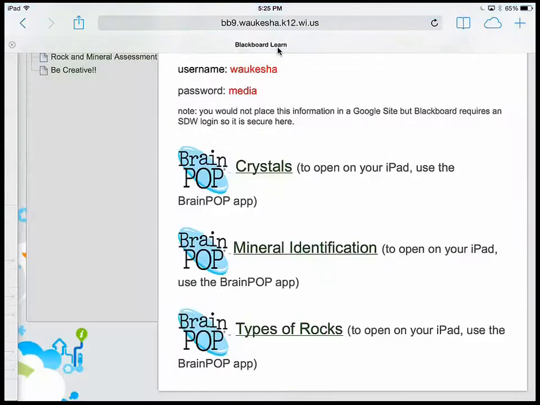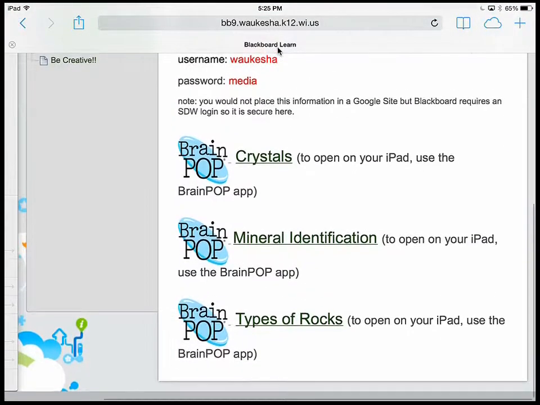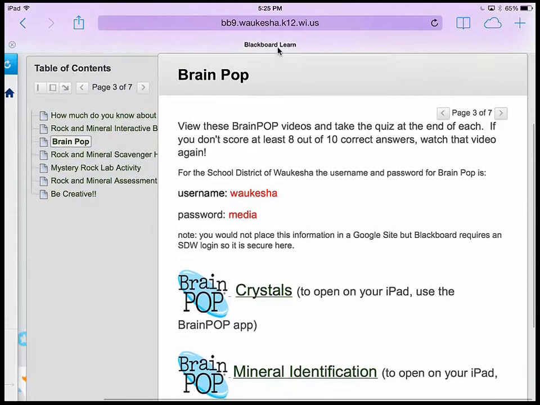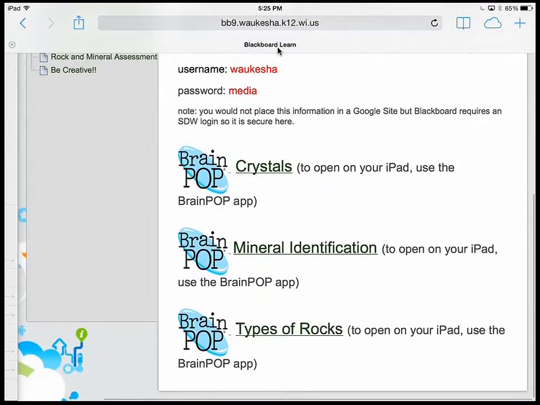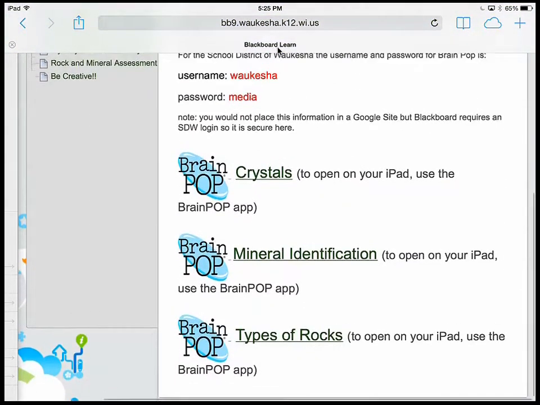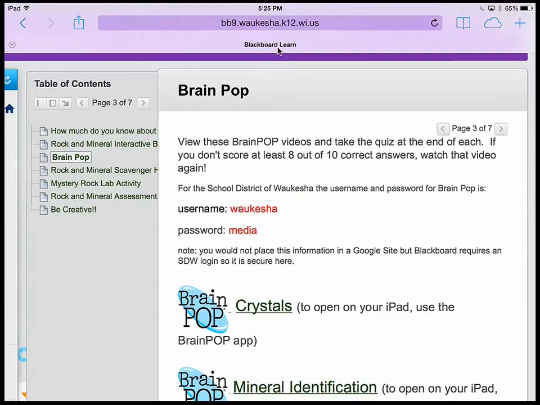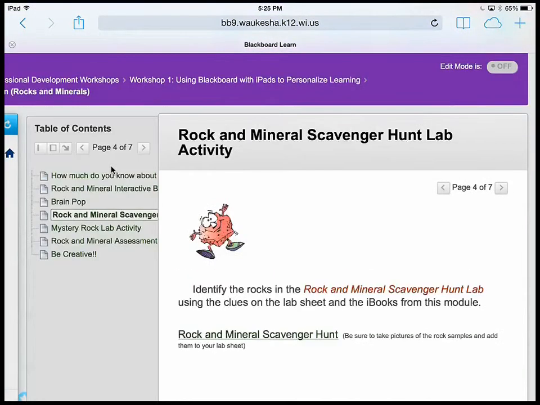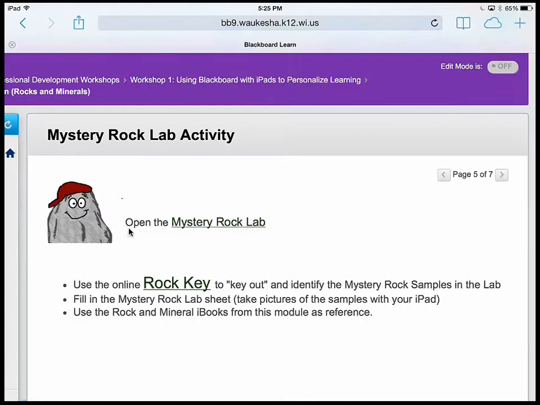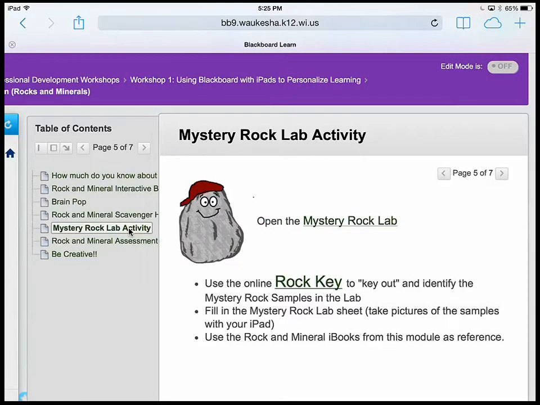Close that out. And we found a few more, one on mineral identification, one on types of rocks. So you don't have to give up some of your favorite content, like BrainPop. Then we have some more activities, the rock and mineral scavenger hunt, which we've seen before, so we won't open, but you can try it just to practice going through a lesson like your students would. A lab activity. Here we have a lab activity that was created in a PDF. You can open that up and check it out.